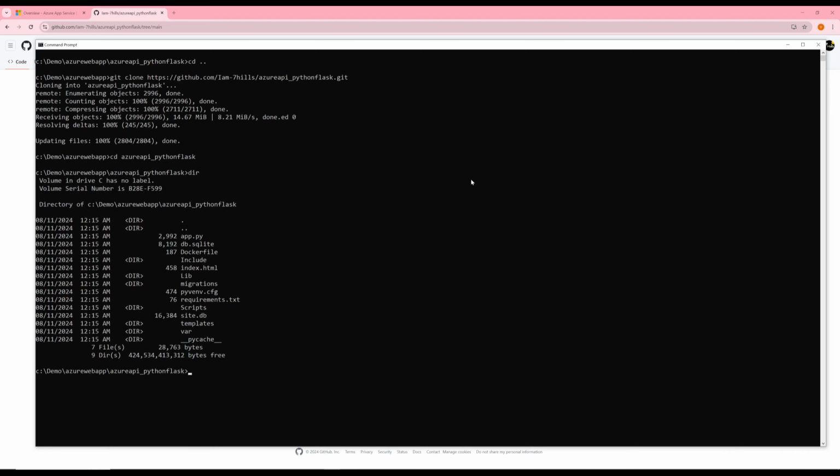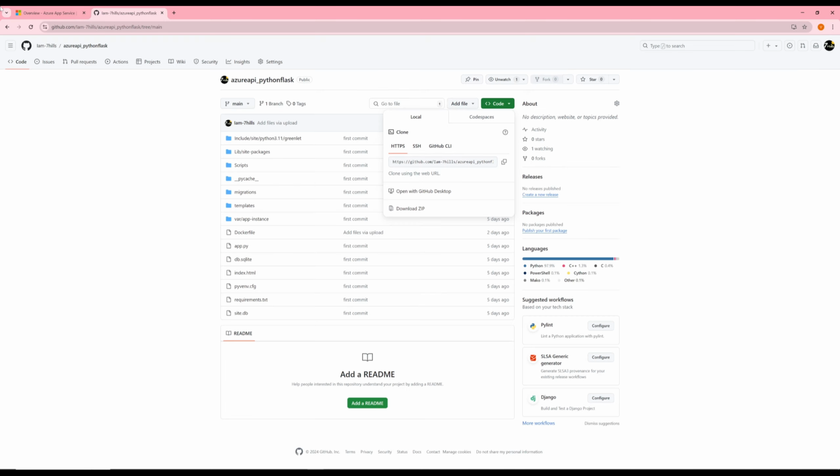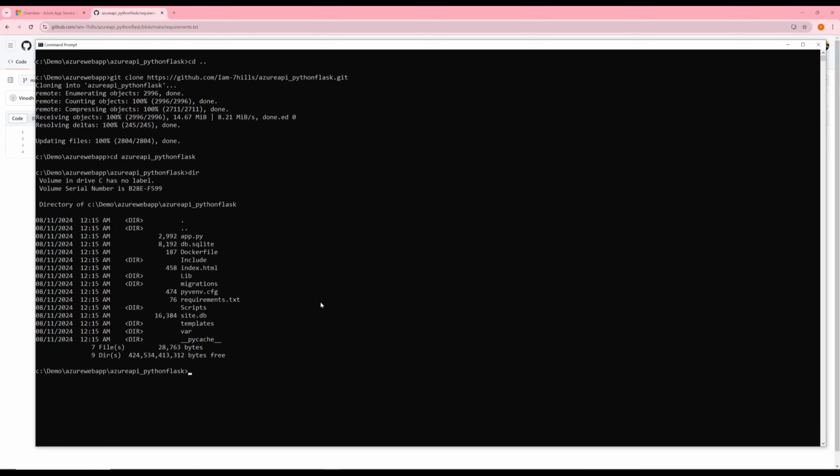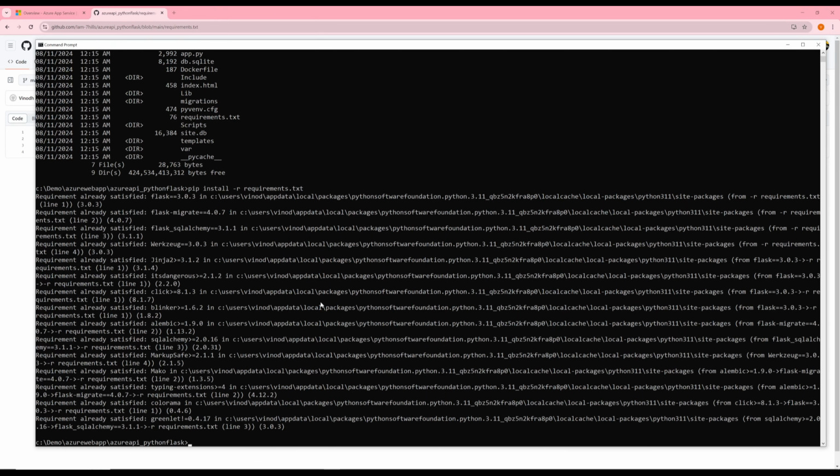If you look at the directory, there is a file called requirements.txt. Let me go back here and show you what that is. For this application to run in your local, you need to have Python installed and the respective modules installed. To install these modules, run pip install -r. It will install those modules in your local, but since I already installed them, you are getting a warning saying they already exist.